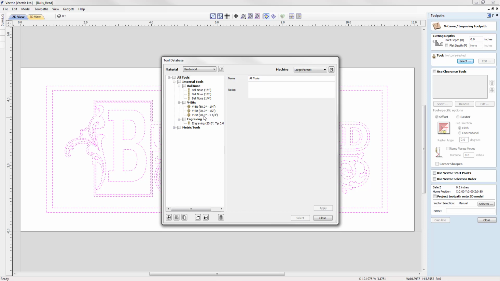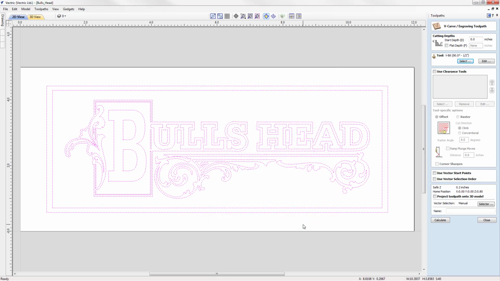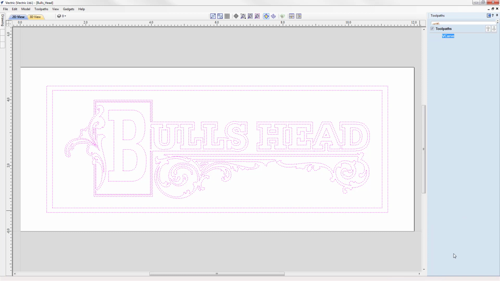So we're going to look at choosing a 90-degree 1/2 inch V-bit, and we can see some of the parameters and the feeds and speeds that have been set for this particular tool. So we're going to use the select option to assign that to the toolpath. You can see in the form we have lots of other options that have been greyed out, and that's because we're not using the flat depth option. So we can come down to the bottom and we can give that a name. We're just going to call this one VCarve and then go ahead and press calculate.